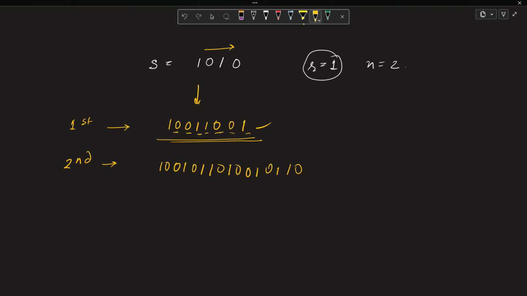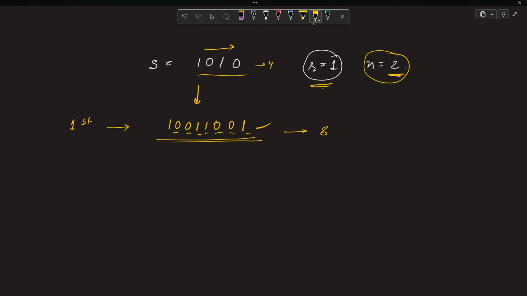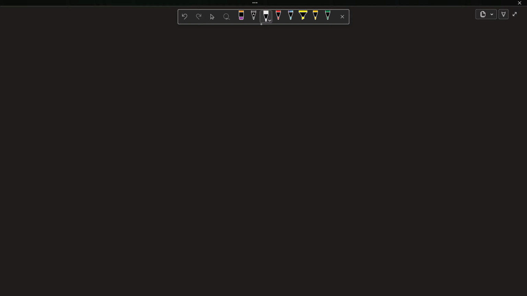You are seeing that after each iteration our string size increases, basically doubling in nature. Look at this, it is of length 4, this is of length 8, and this is of length 16. Now the question is that we have to simply return this index. After doing all of these iterations, we have to return this index from the final string. N is equal to 2, so this will be 0 1 2. So this 0 would be the answer because it is at the second index. Fine, so you may have understood the question.